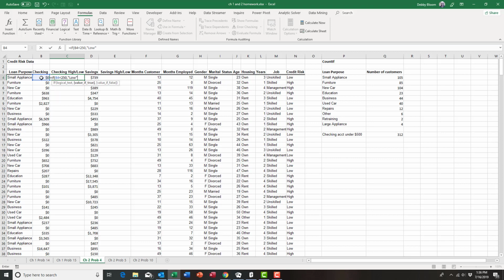Now we type a comma. Now we tell it what to do if it's false. Well, if it's false, we want it to test to see if it's between $250 but less than $2,000. So we're going to need another IF statement. So we're going to type IF again and open the parentheses. Now we have to test two things.